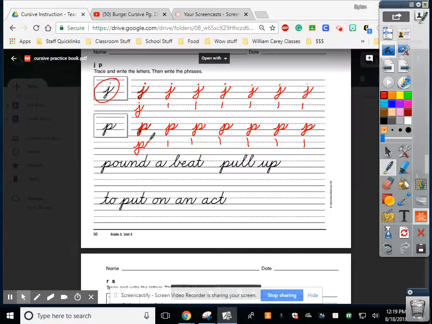All right, and then you trace these words. To help me save some time, I'm only going to trace every other word, but you should trace all of them and then write again underneath it. So this is pound, P-O-U-N-D. Please watch me write the word first before you do it.